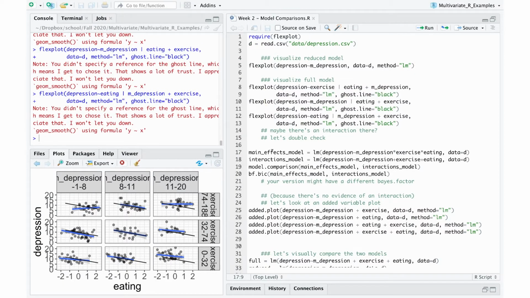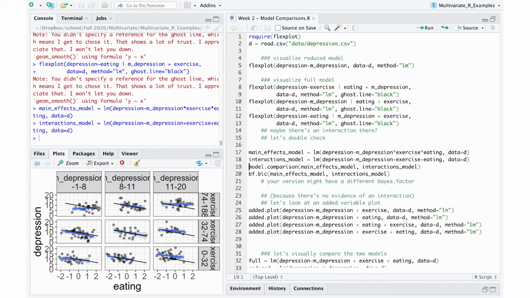So to do that, we are now going to do a model comparison. And to do that in R, we're gonna fit 2 models. This first model fits an interactions model, and this right here is shorthand. That star sign tells R to model the main effects and the interaction effects. So it's going to model the 2-way interaction between depression and exercise, exercise and eating, and depression and eating, as well as the 3-way interaction between the 3 of those. And we're going to have another model called main effects model that doesn't have any interactions. So I'm going to run that one, and then I'm going to run that one.